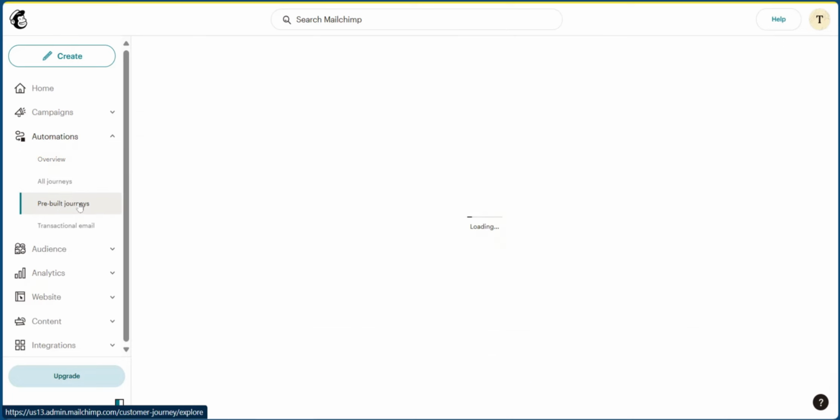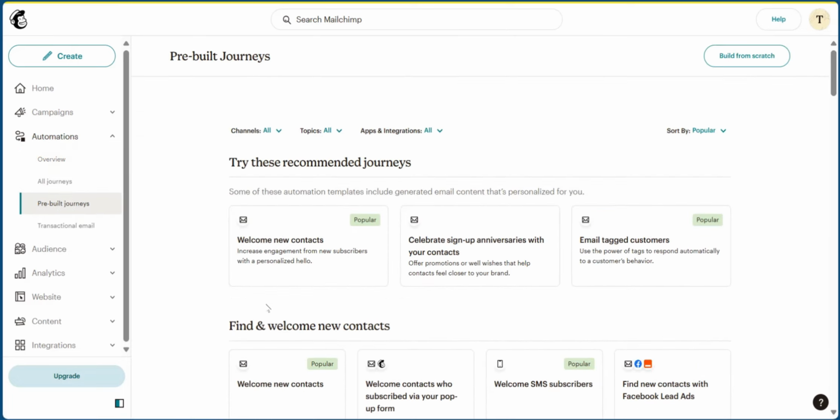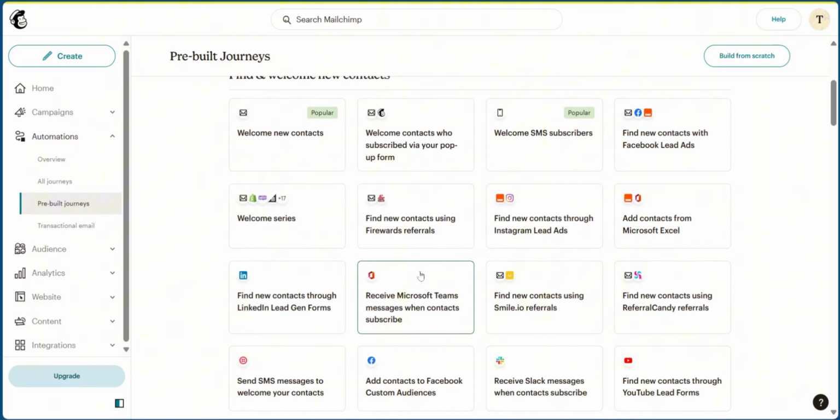And if we go over to pre-built journeys, you're going to see some options right here, such as welcome new contacts, celebrate sign-up anniversaries with your contacts, email tagged customers, and there are lots of options right here. And then with these cards, you can also see at the top left corner of each card, different third-party integrations that can be added. So if we hover over add contacts from Microsoft Excel, you're going to see Zapier and Microsoft Office. These are valid integrations that are necessary for this type of automation.